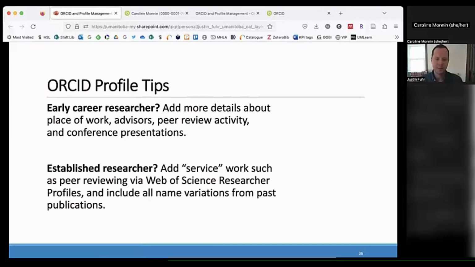So some profile tips. If you're an early career researcher, think about adding more details about where you've worked, who your advisors are, what kind of peer review you've done, any conference presentations. If you're an established researcher, you want to add service work such as peer reviewing and make sure to include all name variations from past publications.